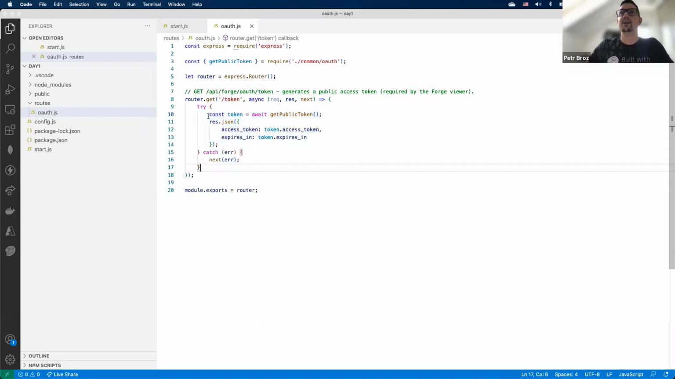And inside here, what we're actually doing, if somebody makes this GET request to API Forge OAuth token, is we basically call a function that we haven't defined yet. We're going to build this one next. We're going to have a helper function called getPublicToken that will request that Forge token from the Forge authentication service.